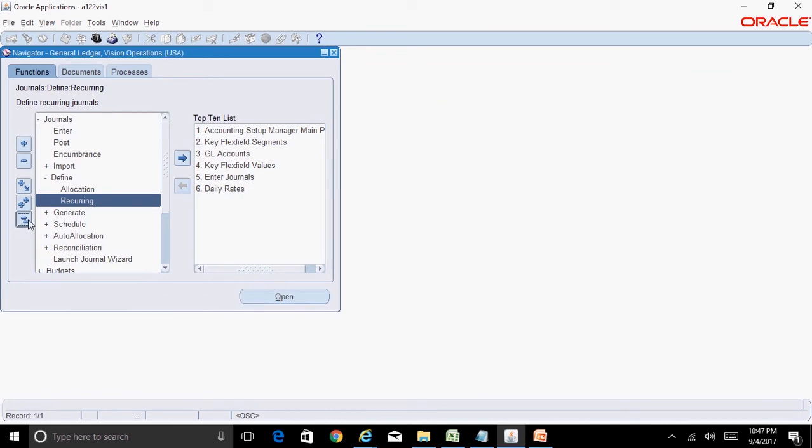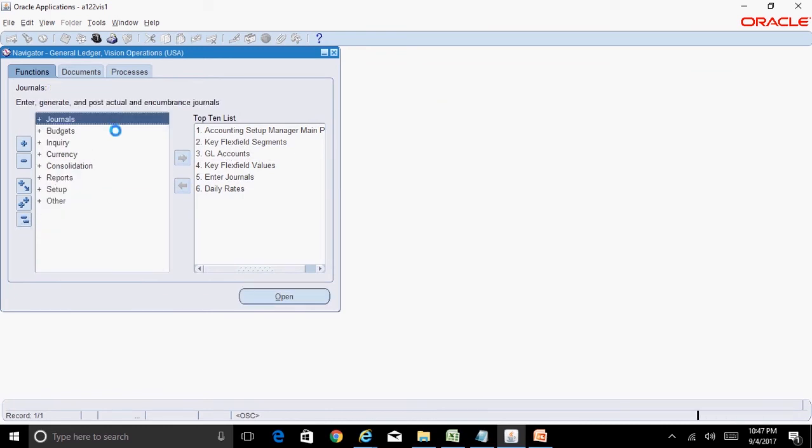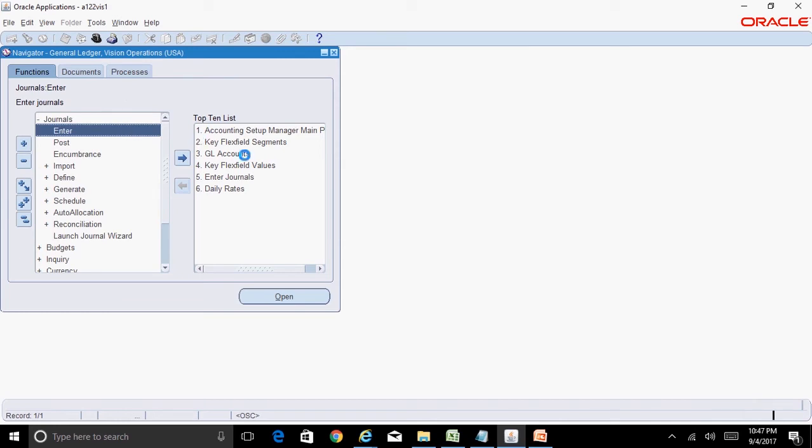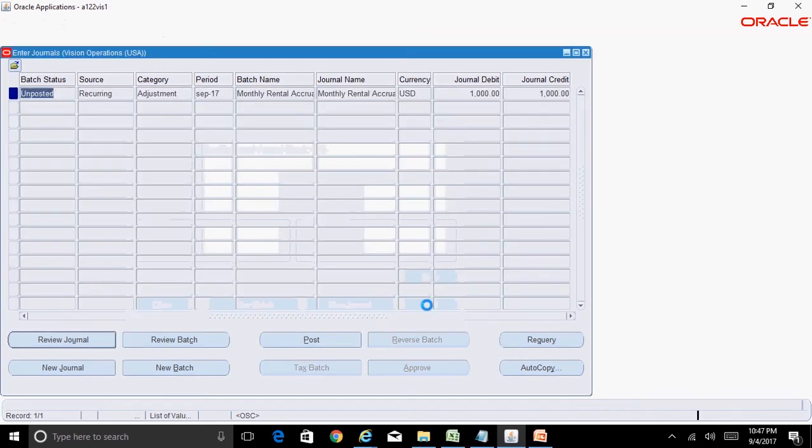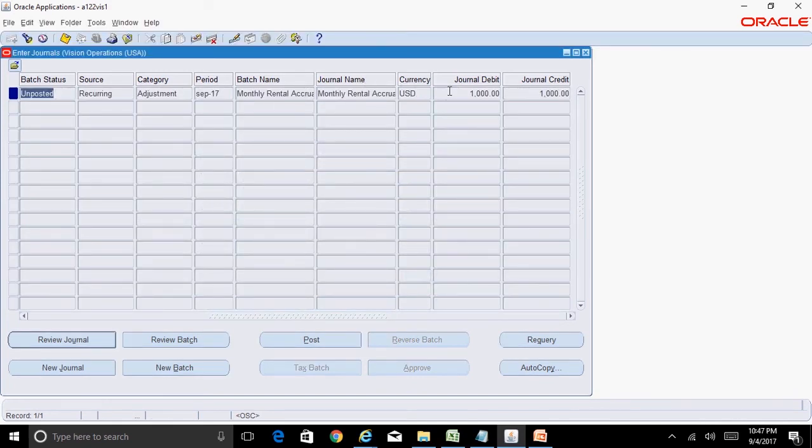Now go to Journals, Enter, and whatever journal batch name you have copied, enter that batch name and put a percentage sign, because the batch name was not completely specified in the output. It was truncated. Click on Find. This is the batch which the system has created.